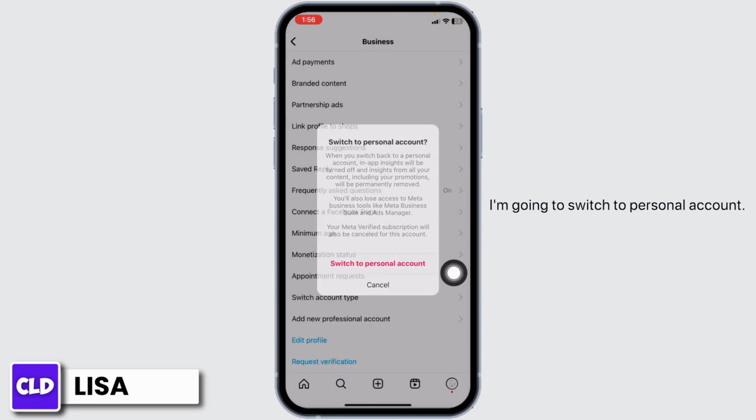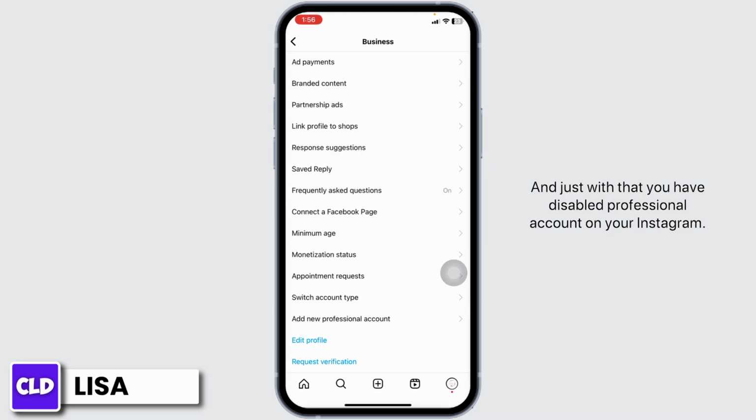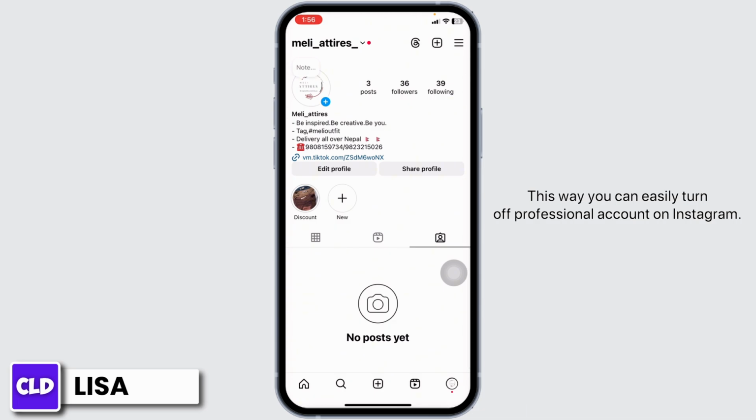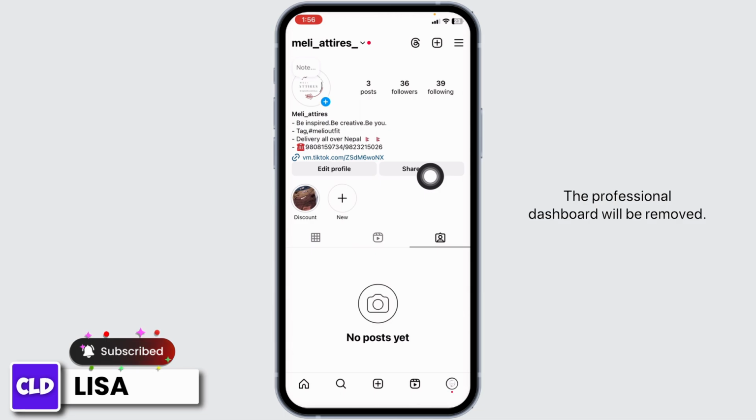I'm going to switch to personal account. And just like that, you have disabled professional account on your Instagram. This way you can easily turn off professional account on Instagram. Now if I head towards your profile page, the professional dashboard will be removed.